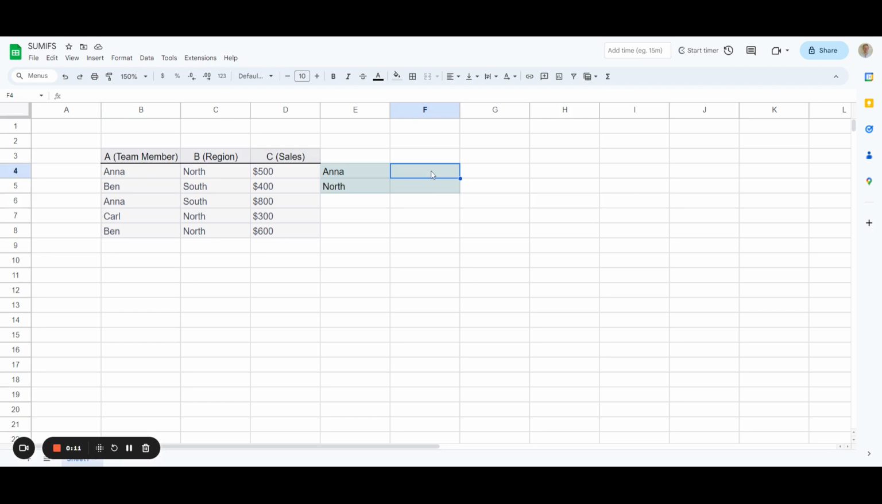So how we carry out the SUMIFS function is that we go equals SUMIFS, and then first off, we're going to find our sum range, which is C here. Next, we're going to do our criteria range, which is all our team members here. And then next is the criteria, which is Anna.